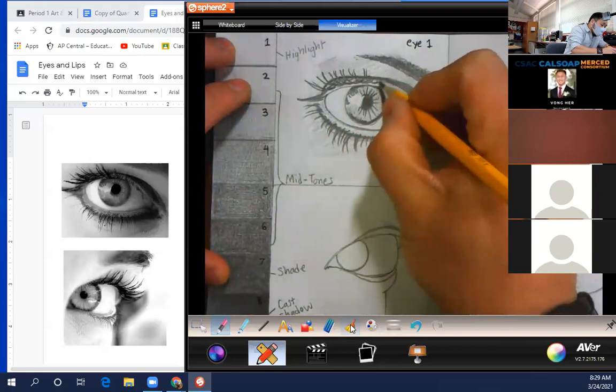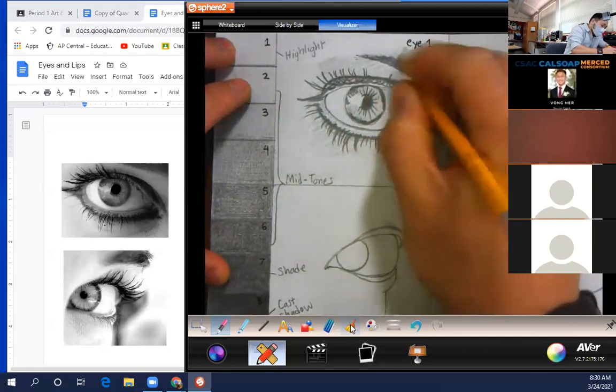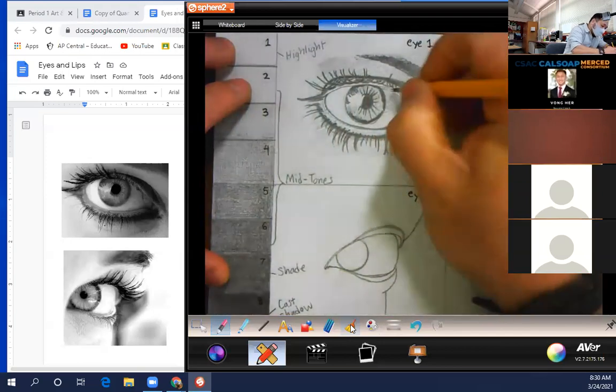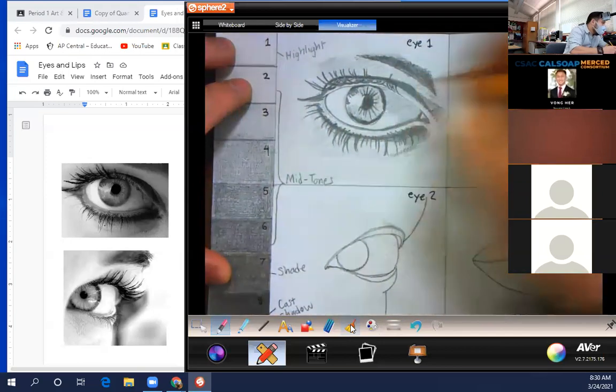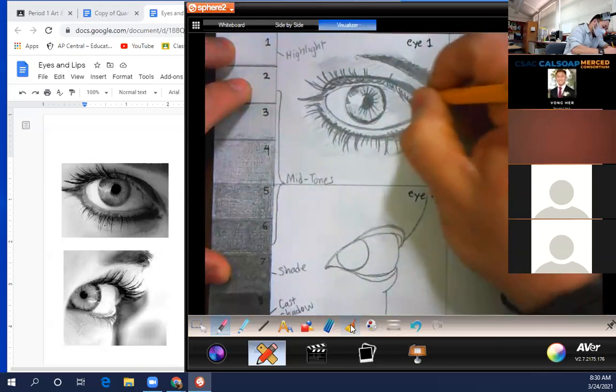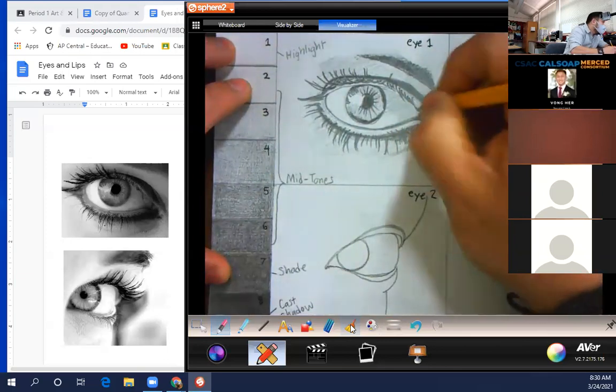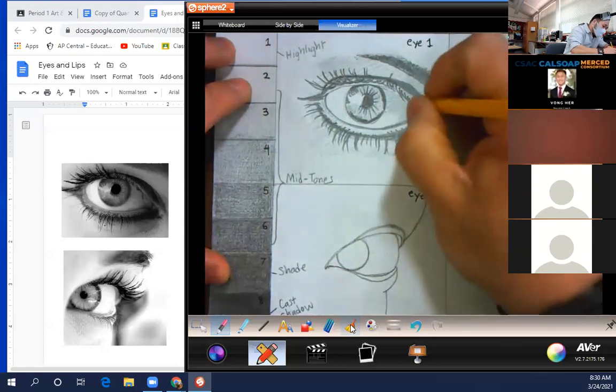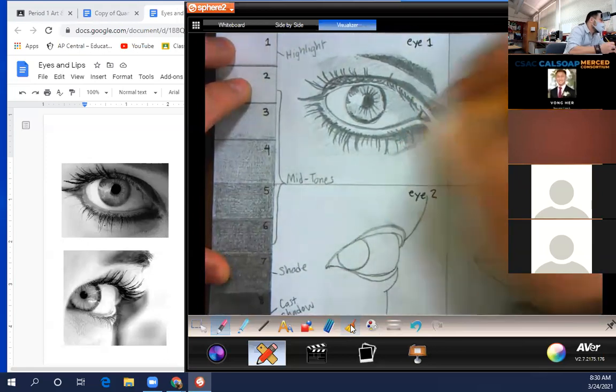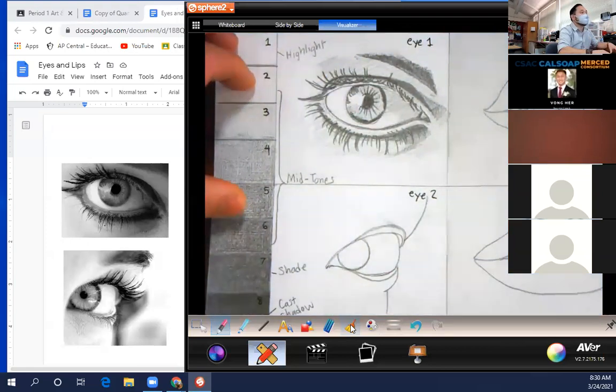Now, my lines are starting to change direction. And I am going the other way now. And some of those eyelashes come into the eye down here below as well. Okay, that looks good to me.